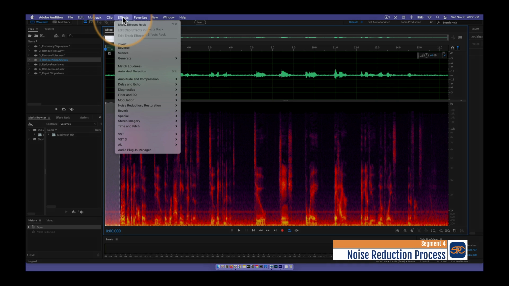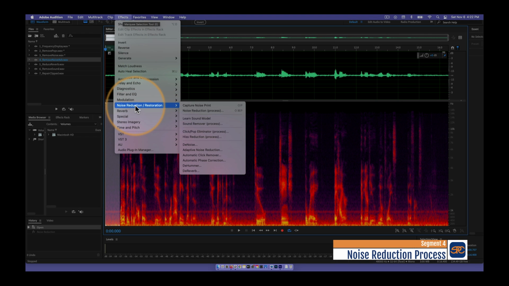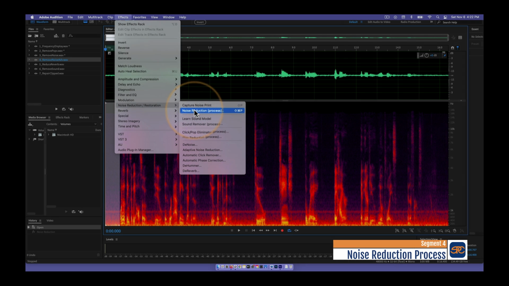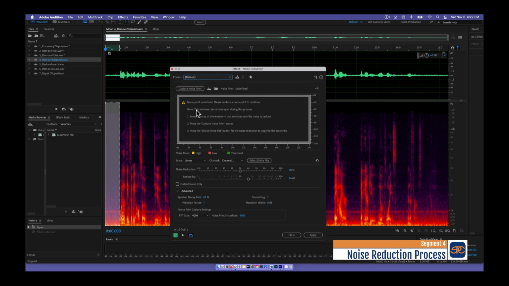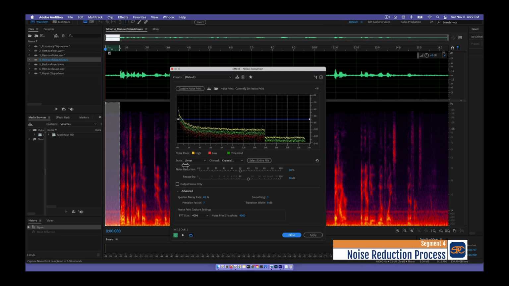And then we're going to go to Effects, Noise Reduction Restoration, and instead of going to DeNoise, this time we're going to go to Noise Reduction Process. Now, this window is going to pop up. The first thing we're going to want is Default. And this is probably going to come up the first time you open this window. We've already selected a section, so you do Capture Noise Print.